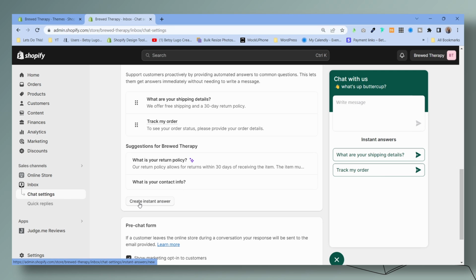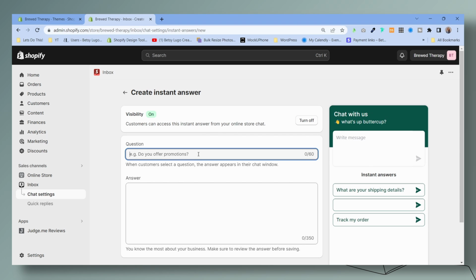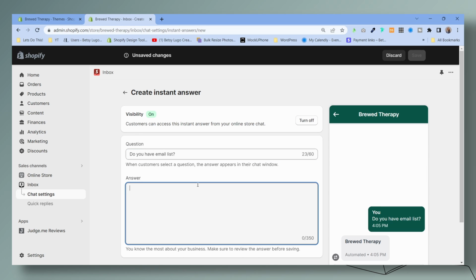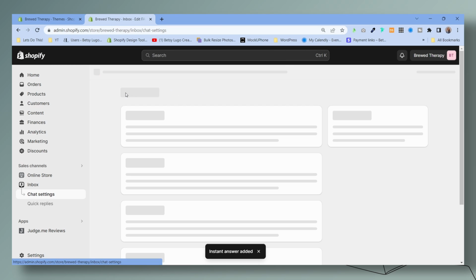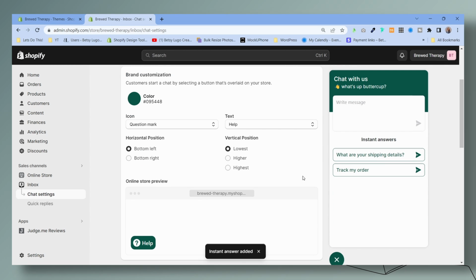So let's go ahead and here where it says create your instant answers. Okay, so let's say, do you have an email list? So let's go ahead and type that. Then the answer is going to say, let's say, sure, yes, we do. All right, so let's go ahead and just do that. Let's turn that on and click on the save button. All right, beautiful.